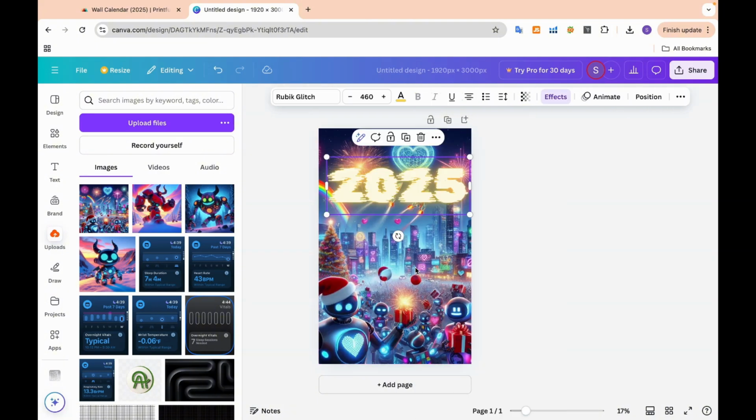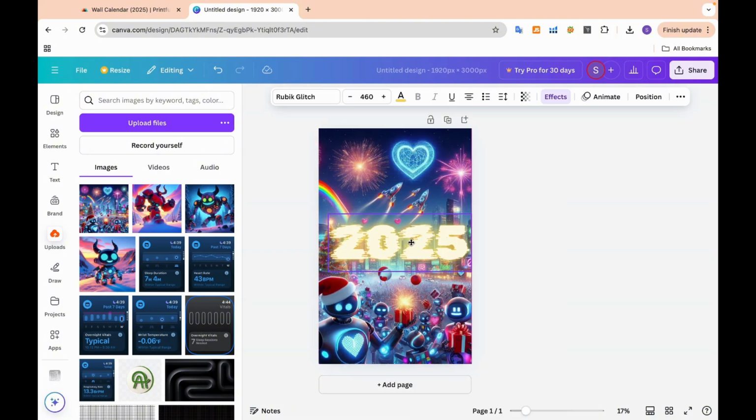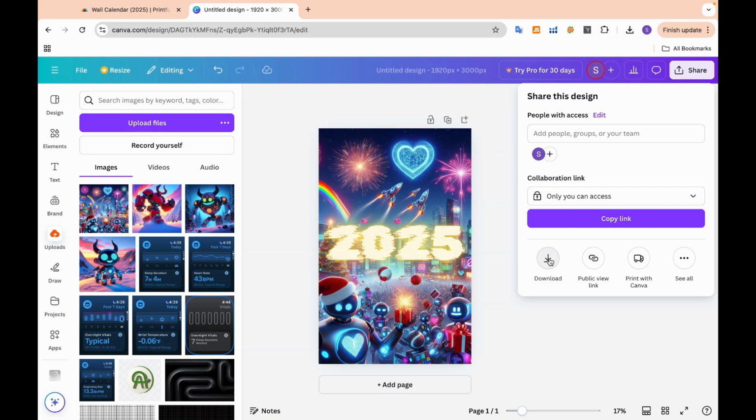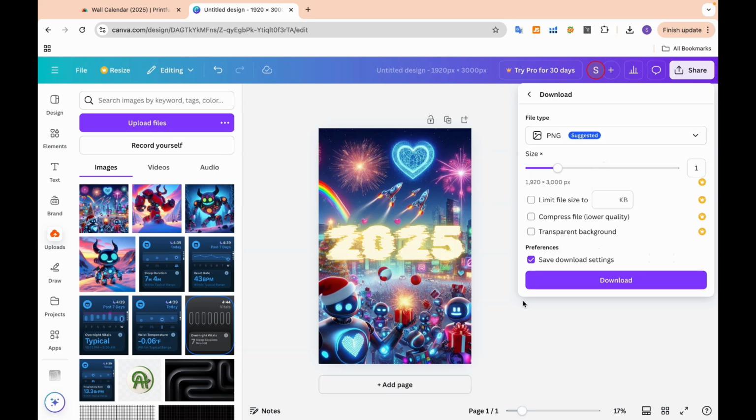I added 2025 to indicate which year this calendar represents. Adjust everything to suit your needs. Finally, click on Share to download the image.